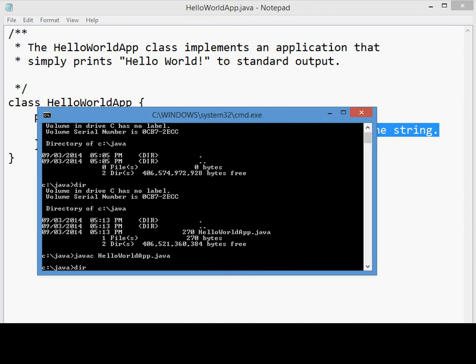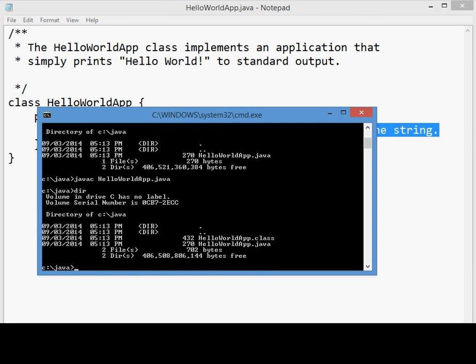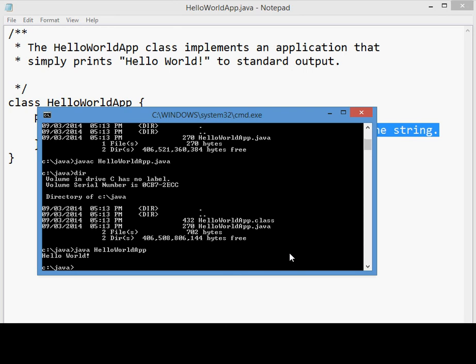If we look in our directory now, we'll see there are two files. One is the file that we saved, .java, and the other file is the same name but with the extension .class, which the compiler has created. So that's our program which will run. Now we'll run it through the command line with java, without the extension .class. Sure, it produces hello world as we said.